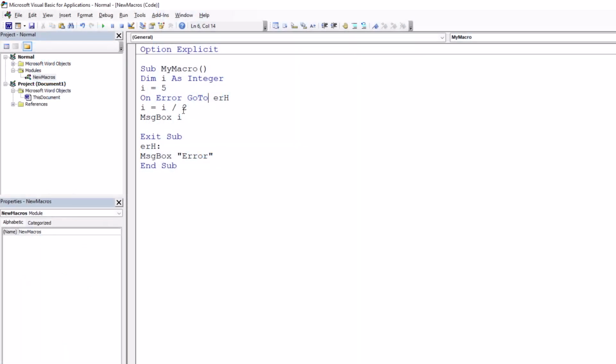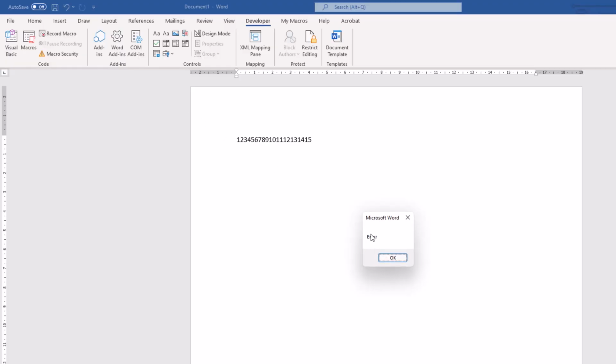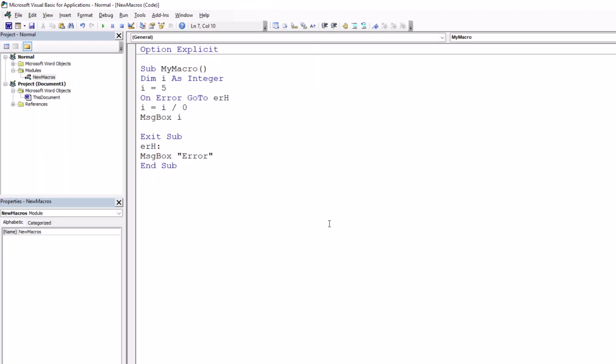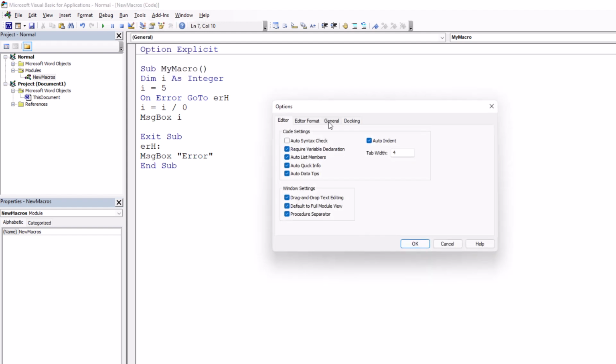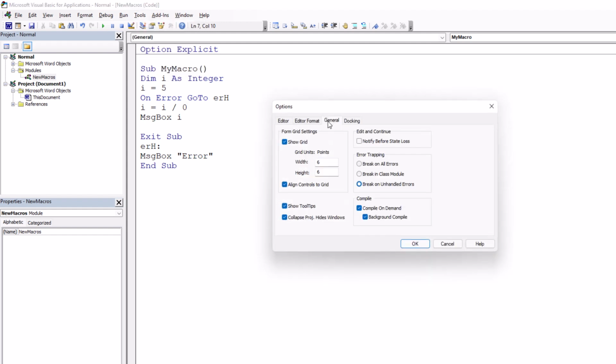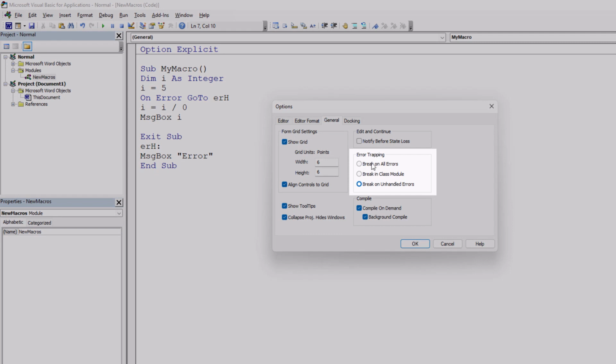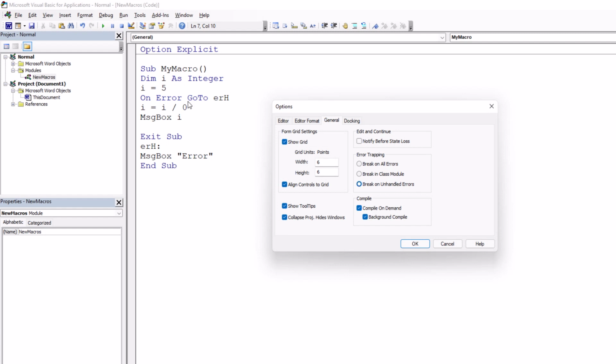Okay, I bring back the error again. So divide by 0 and you will see the error message. By default, if I go to Tools, Options, and the third tab General, on the error trapping, it's set to Break on Unhandled Errors. Unhandled errors contains everything without GoTo or labeling for controlling. So because of that, we get that handled.